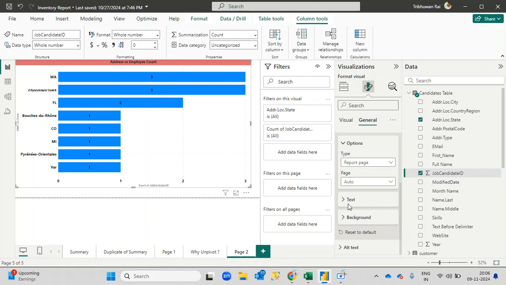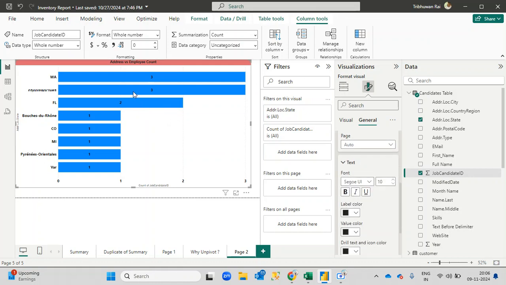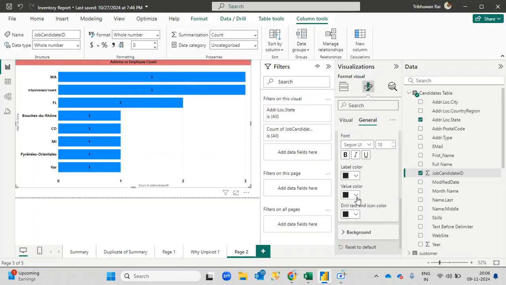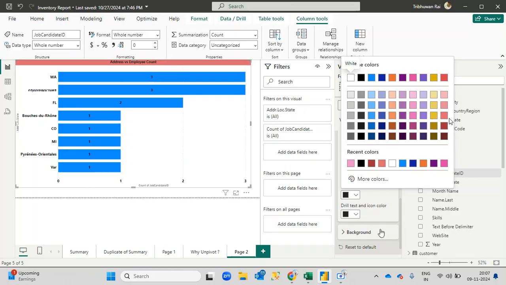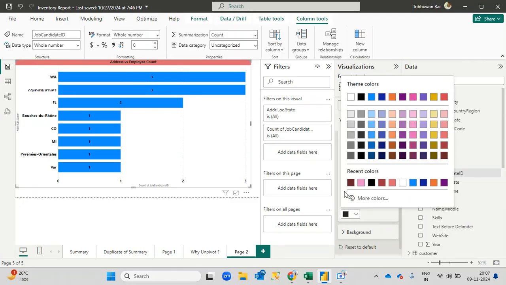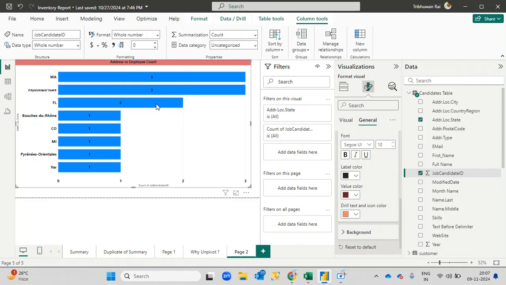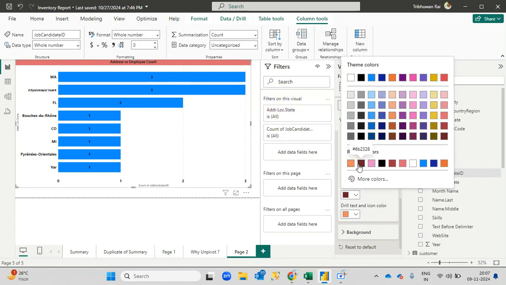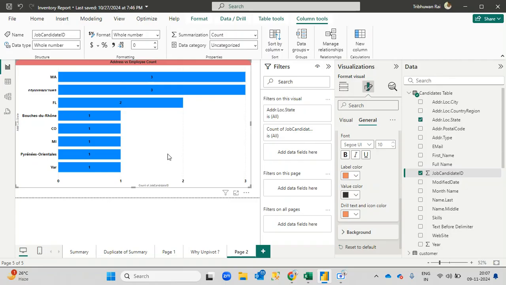Apart from that, this is the text that you are able to see. If you want to change the color of the text, you can do so. Suppose I want to change the value to this color, you will get the value in this color. Let me change all of this to some different color. See, the labels in this color. See, the value changing. If I want the value to be in black color, it will be in black color.